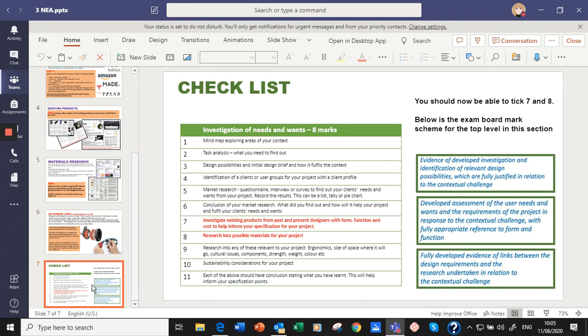The final slide here shows you the things that you've done. So 6, and this is 7 that you're doing, and this is the next slide. Put the checklist into your portfolio and tick them off.